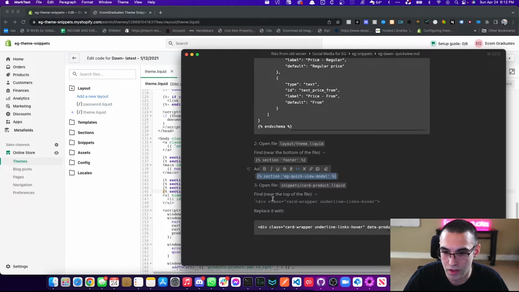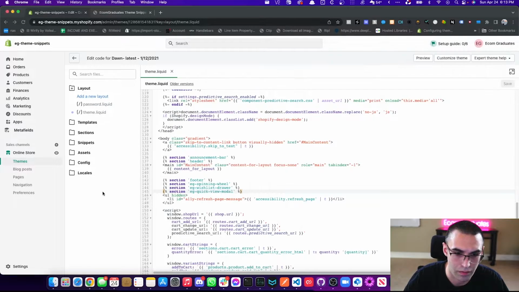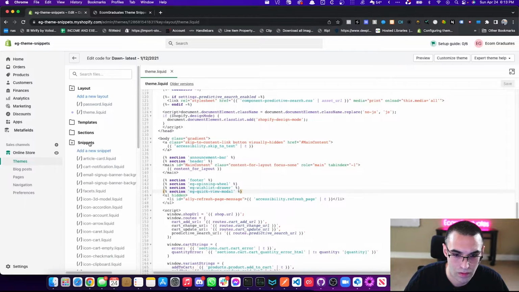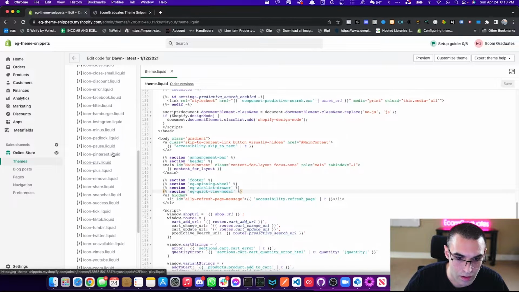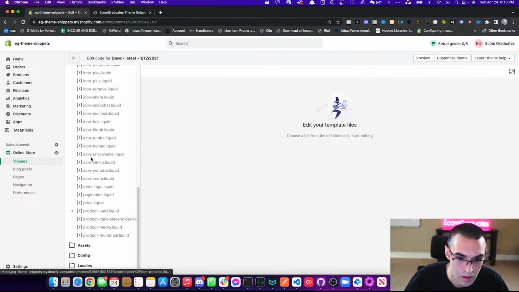Now we have to go into our snippets folder right here, and then find card product. And then we have to find the first line, card wrapper. So what we're going to do is copy this. We already know I have to find card-wrapper, card hyphen wrapper. So snippets, and we'll find card, let me close out of this, product card.